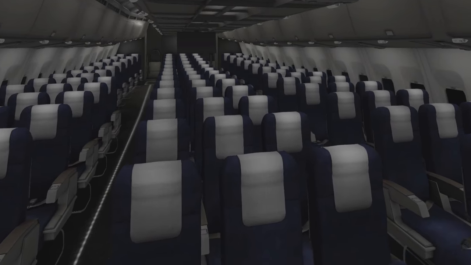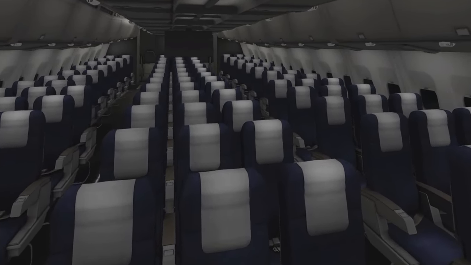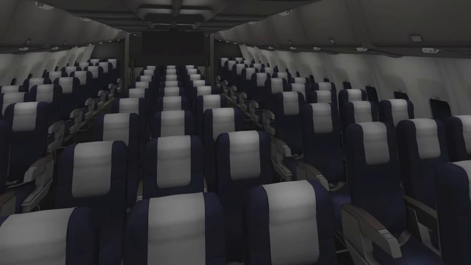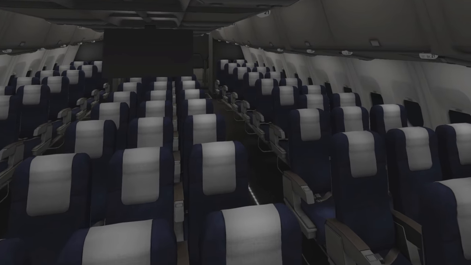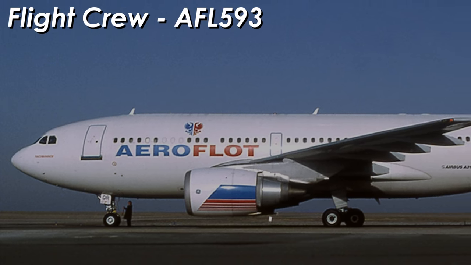Going with the Kudrinskys to Hong Kong that evening and accompanying the Kudrinsky children in the cabin was a family friend by the name of Vladimir Makarov, also an Aeroflot pilot. He was off duty, only traveling as a passenger on this occasion. He was also traveling with his daughter. The whole flight crew were as follows.